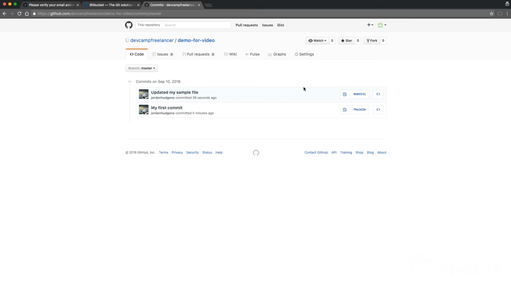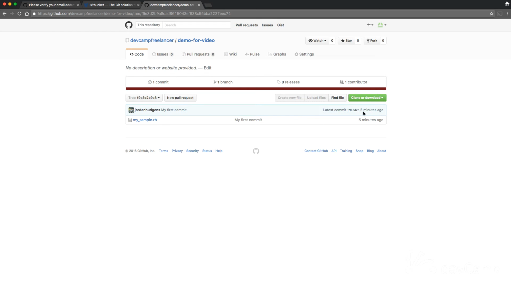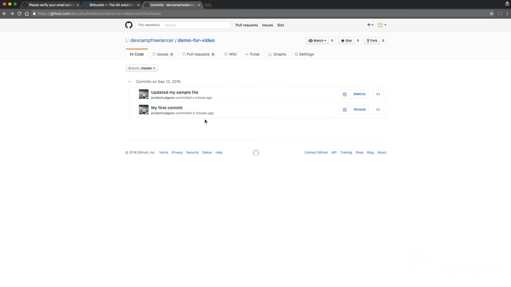And the very cool thing is, let's pretend that we had a whole project. We can click on this code button and go look at the entire project at this point in time. So this is really neat, and it's very helpful. It may not seem like a huge deal when you only have a single file, but when you have an entire application, I can promise you this comes in very handy.